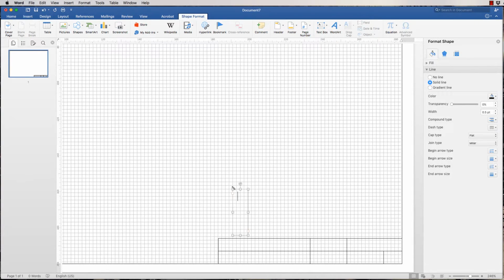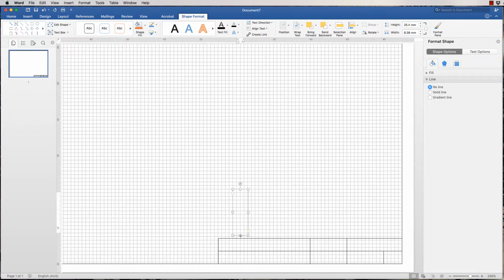I'll just click out here because what I want to do is set up my first text box and then just copy it. So here we go. I'm going to type in the words drawing title and then I'll put it in the appropriate box. Now everything will be done with the caps lock on. So turn that on.